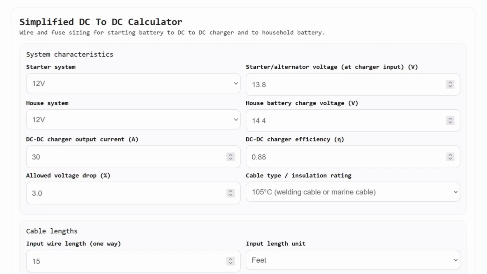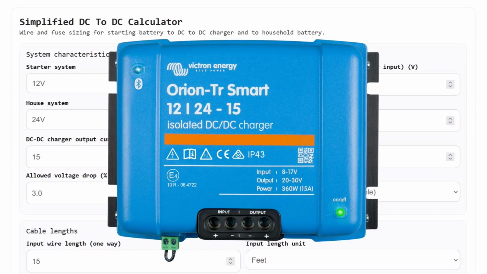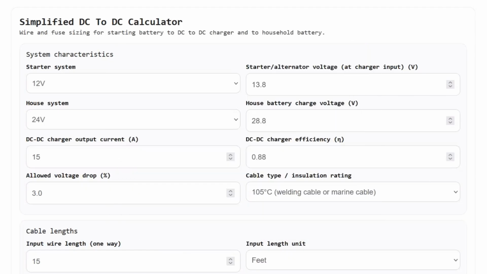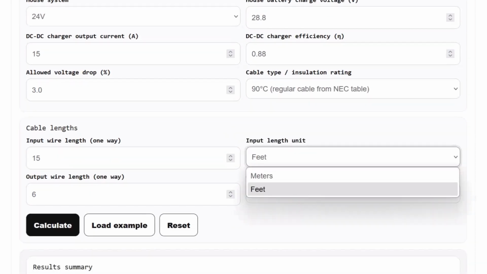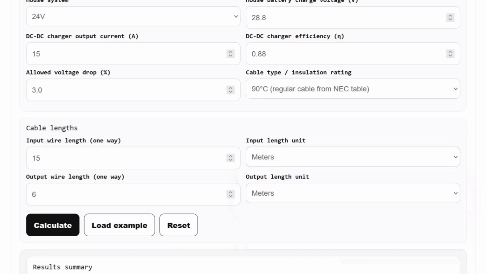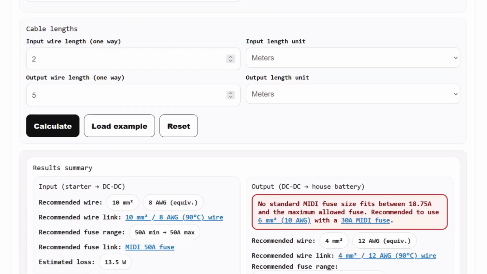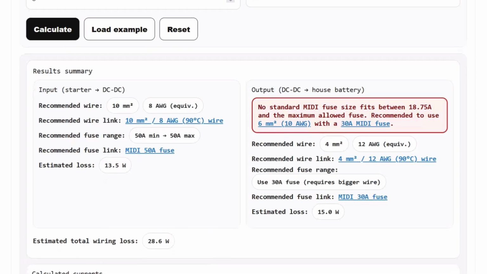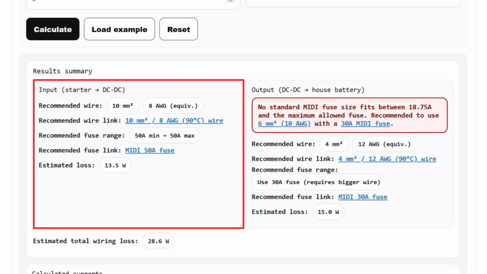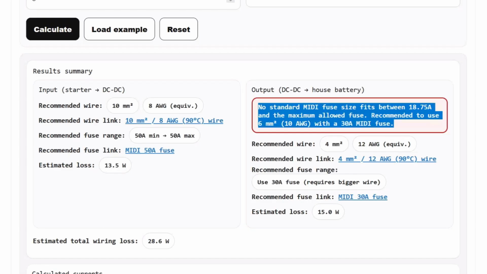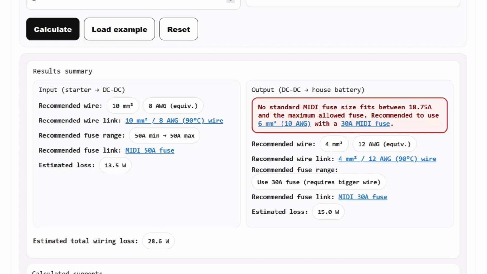We had a 12 volt starter system and a 24 volt household battery, and the current was 15 amps. So we're using a 12/24/15 Victron Orion TR, and we were using 90 degrees Celsius cable. And we also had the measurements in meters. From the starter battery it was 2 meters, and from the DC to DC charger to the household battery that was 5 meters. So now we can take a look at the results. And this is just the normal results, but here on the output we have a warning. So let me explain the warning.